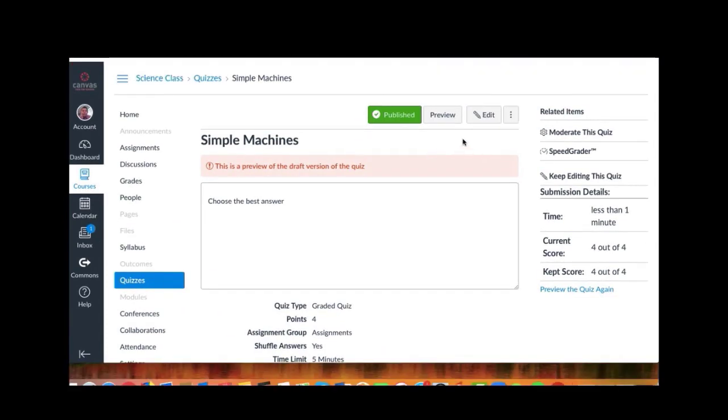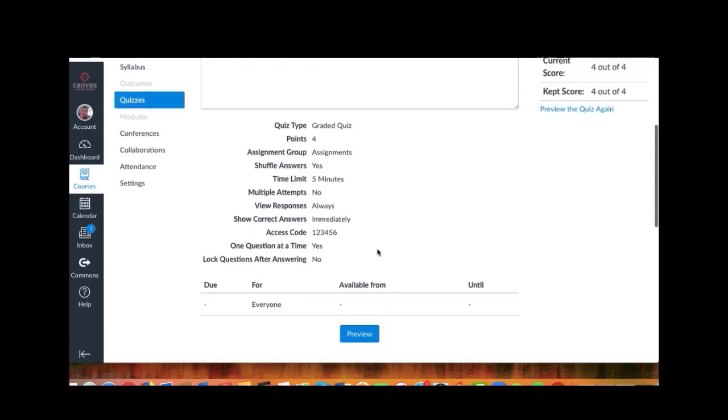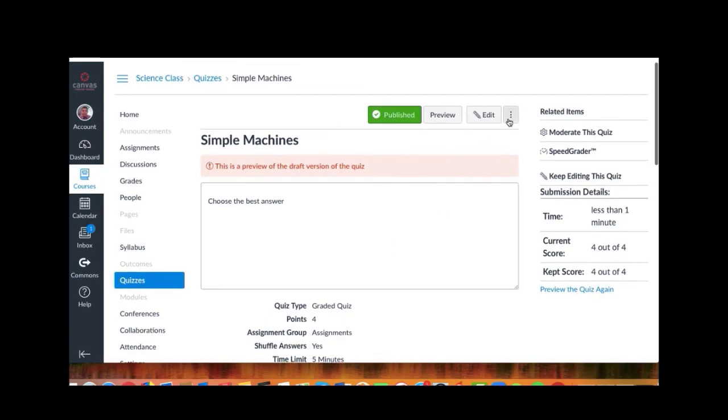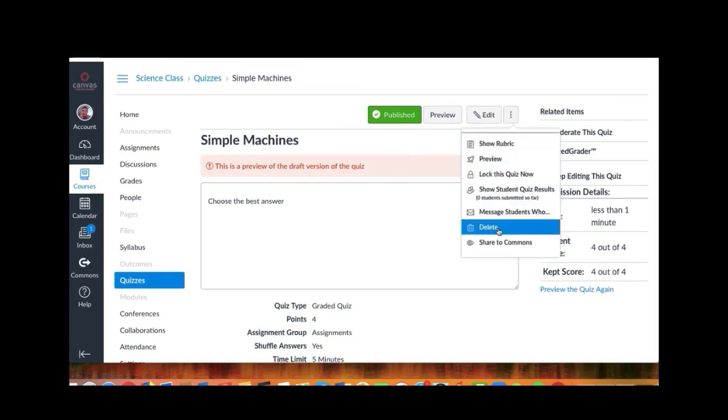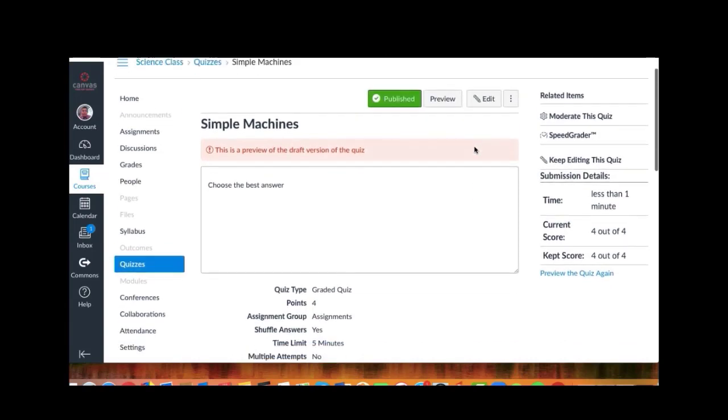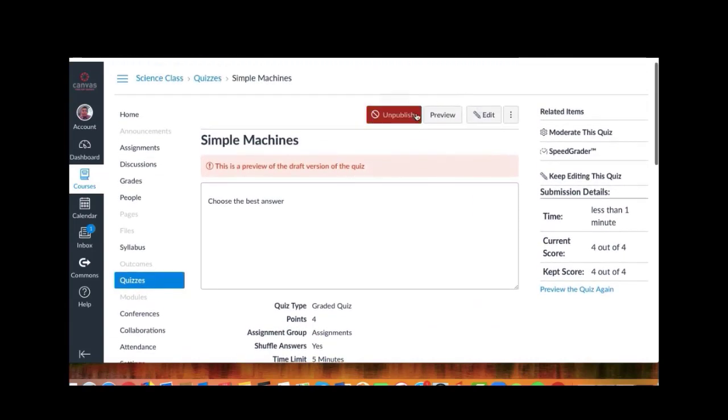If you want to make changes for your quiz questions, you just click edit button here, so you can change it anytime. There is also like a setting here. You see these 3 dots. You can change that setting, some settings here, or you can delete the quiz anytime if you don't need it. So that's it. Your quiz is ready, and you can unpublish it if you don't want students to see it anytime. So yeah, that's it.